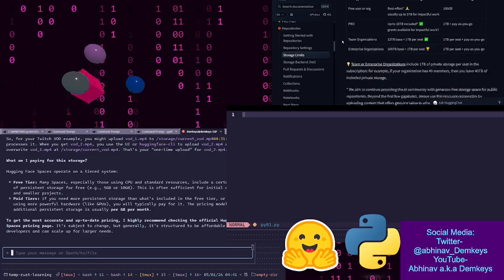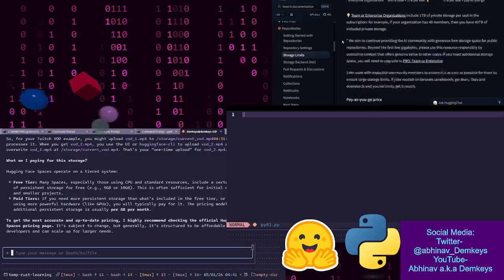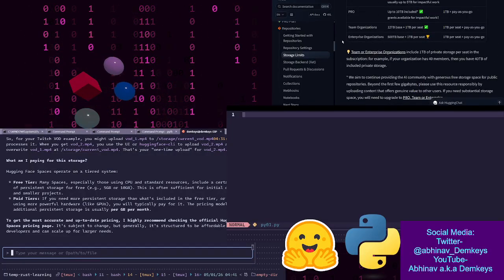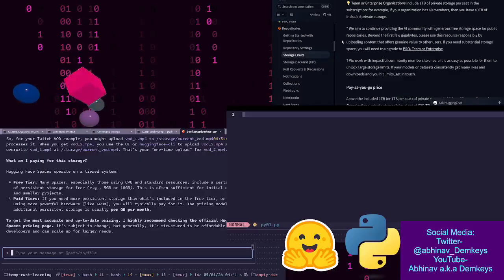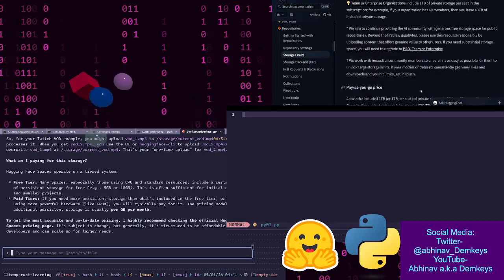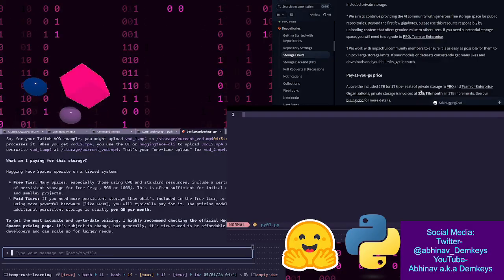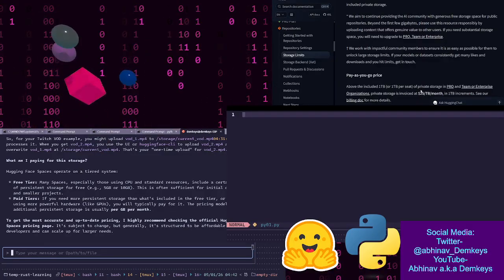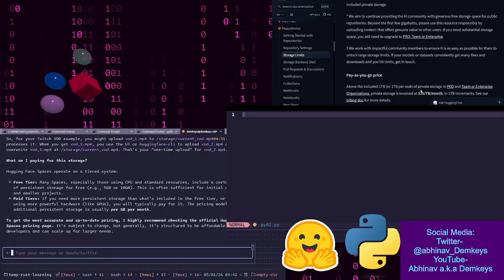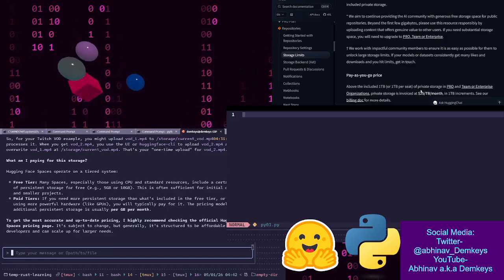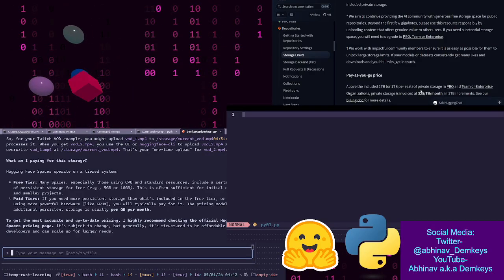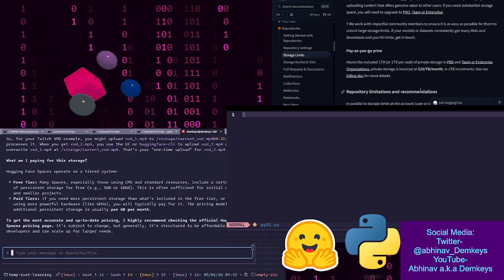Where's that arrow or a cross? I'm not sure what that's supposed to be. Okay, we work with impact. Oh, I believe it was this thing. We work with impactful community members to ensure that it is as easy as possible for them to unlock large storage limits. If your models or datasets consistently get many likes and downloads, and you hit limits, get in touch. Okay, pay as you go price. Okay, all right, cool.